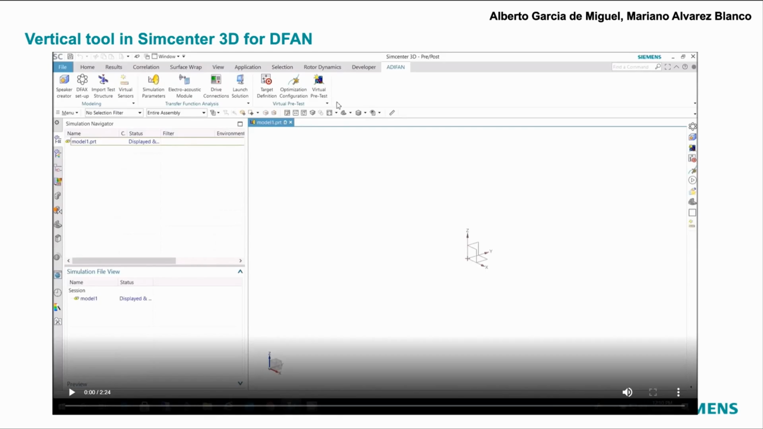Here is an indication of how we interact with this digital twin in our product, which is called SimCenter 3D. Alberto has created an additional, I think it's called ribbon or tool here. It's called Adifan. And now the movie is very quick. Hopefully it works. But I will try to explain how it works.